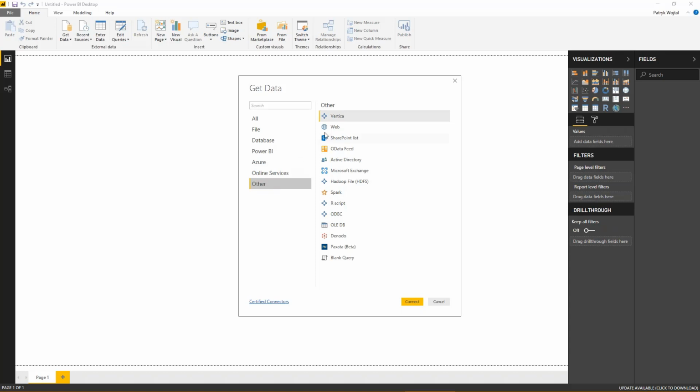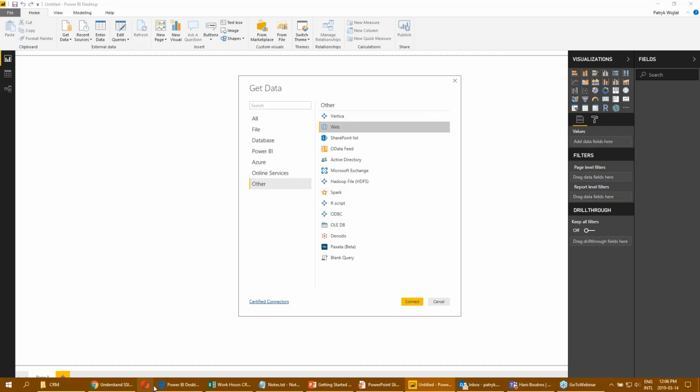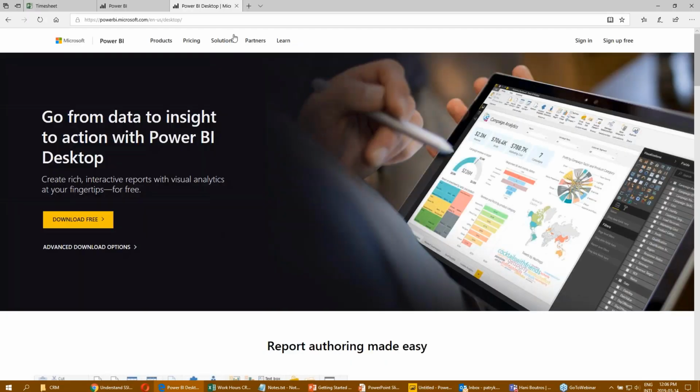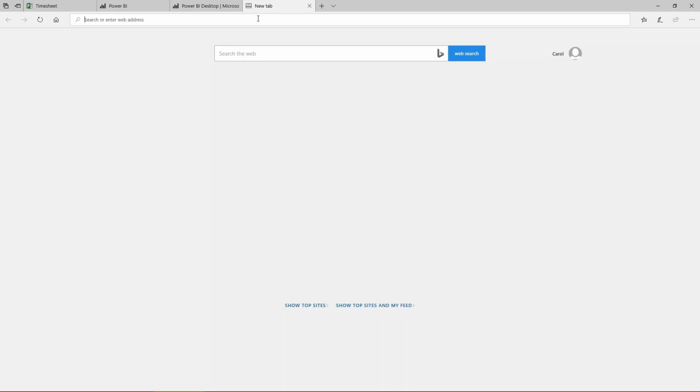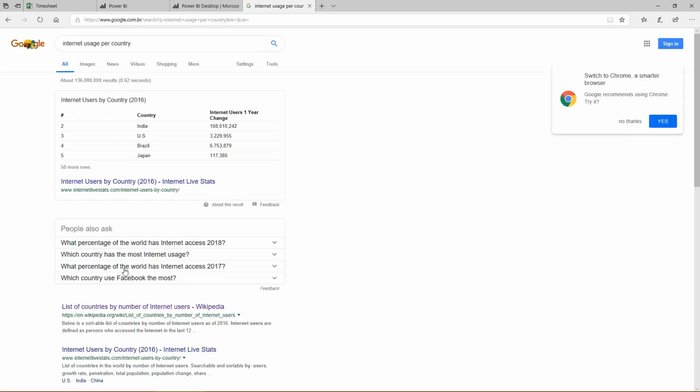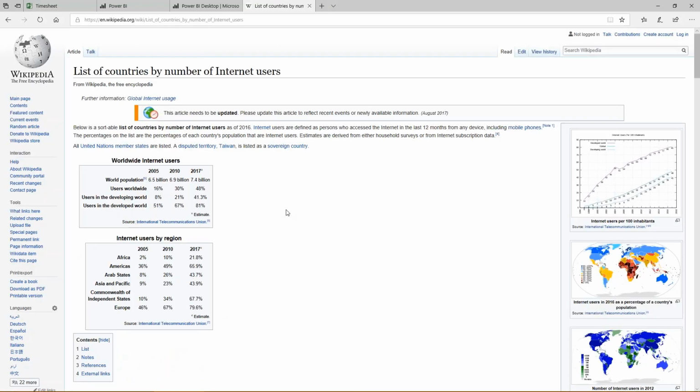Now, for this example, I will connect to a website. Since the 30-year anniversary of the website has just passed, I will do a Google search to find a website that shows internet usage per country. So I'm just going to go to a website here, the Wikipedia website, that shows us internet usage per country.